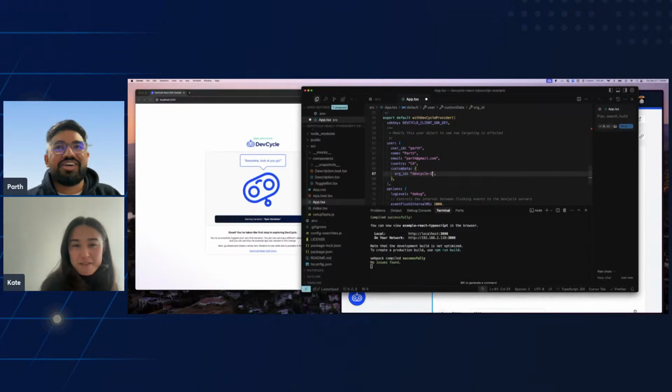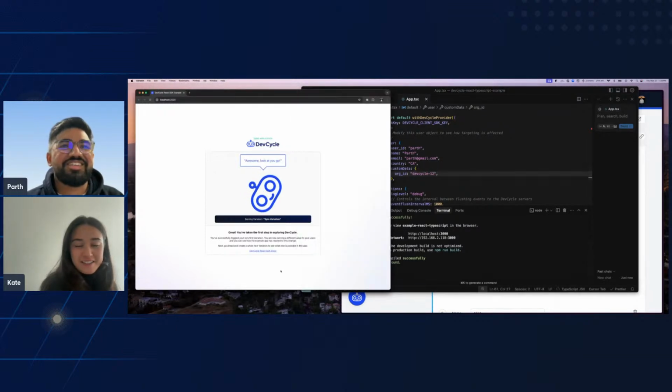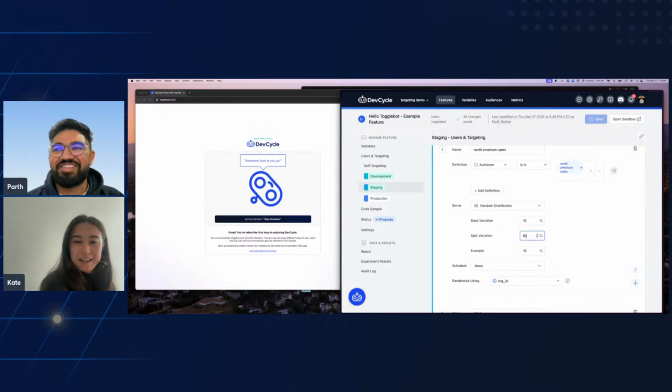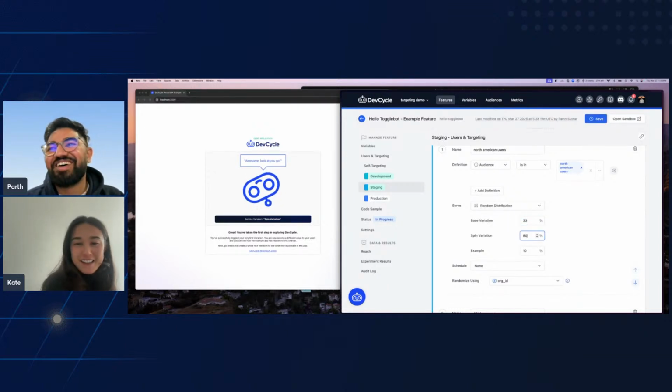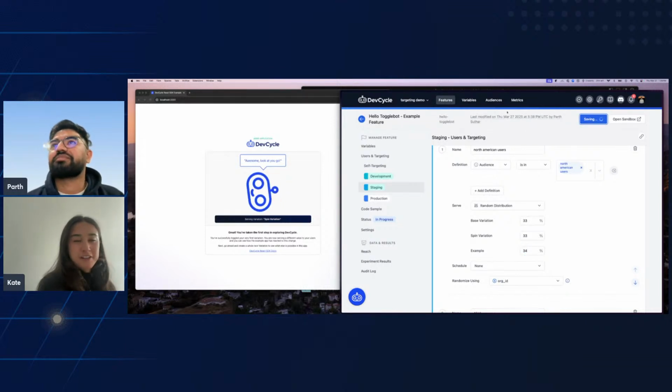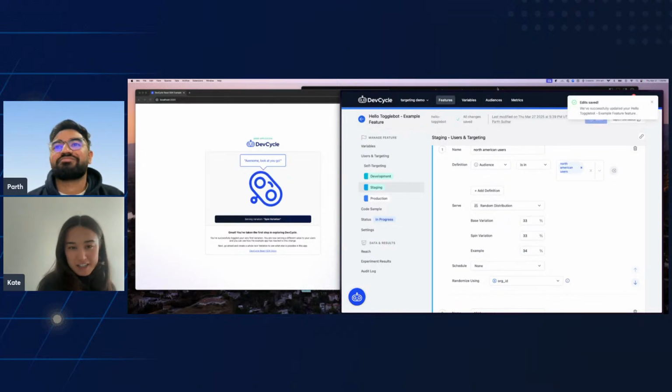Okay. But this is normal because this is the true representation of random distribution. Like you can't game it. Yeah. Fair. So anyways, basically every individual org ID, every user within that org ID will get the same variation, ultimately randomized using that.